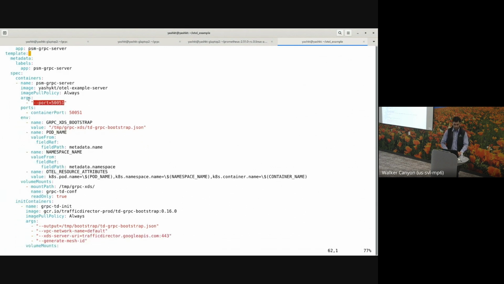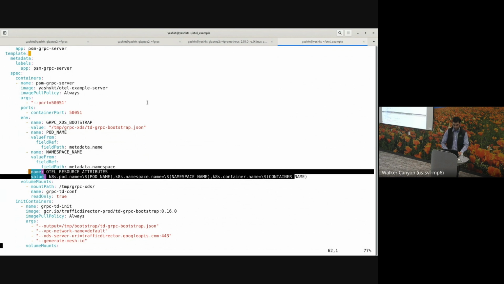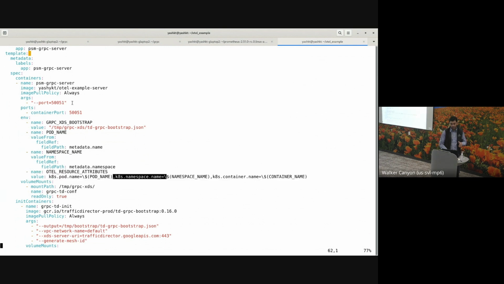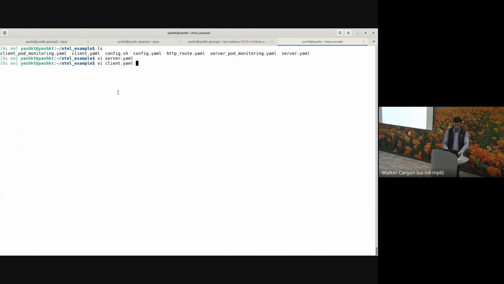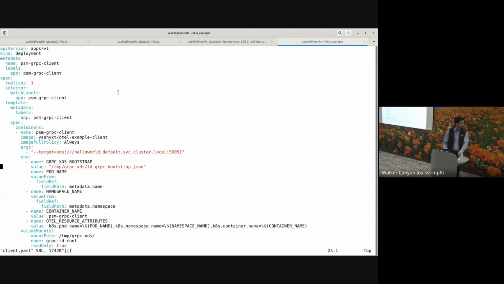From an OpenTelemetry perspective, what's interesting over here is this environment variable, OpenTelemetry resource attributes. And what this does for OpenTelemetry is when you're actually recording metrics, it takes this environment variable and uses this to get an understanding of what the environment is. So over here, we've added the pod name, the namespace, the container name. And when we're actually observing the metrics, these would end up as labels on your metrics. Similar on the client side.